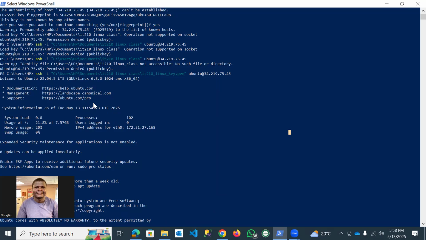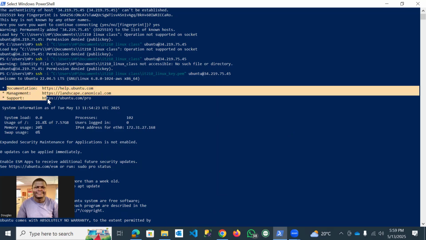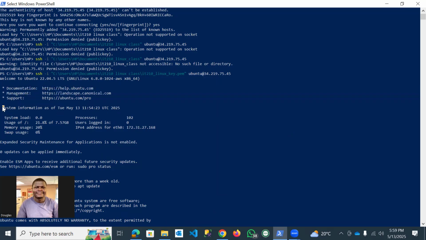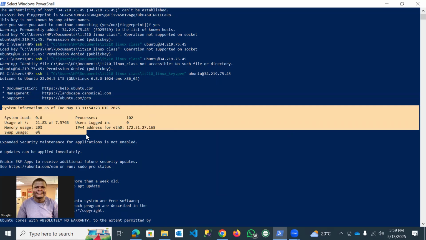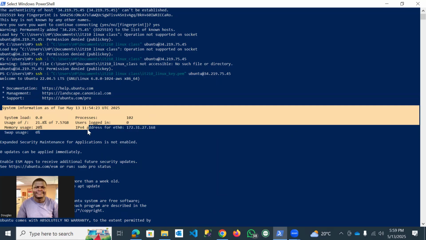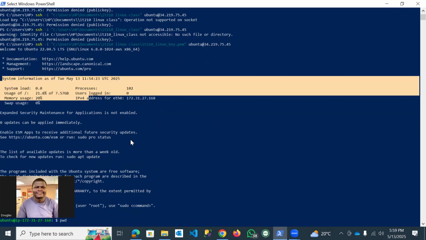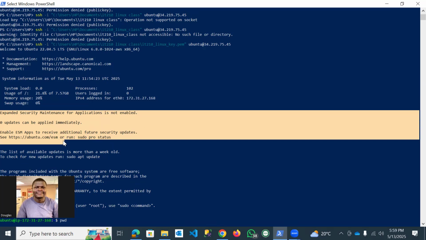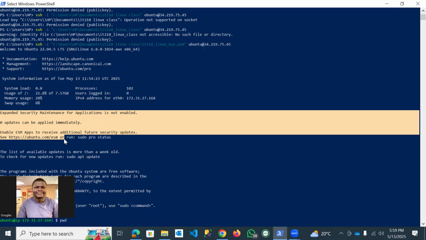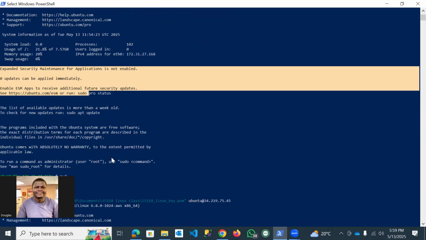And then the welcome, when I connect to the Ubuntu via SSH, there's the welcome message giving the documentation, management, and support. It also gives the system information, the date of login, and the different memory usage. It goes on to give the different updates that were applied. In this instance, it's zero updates applied.